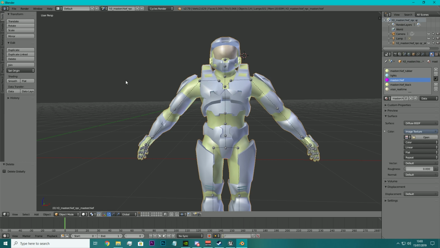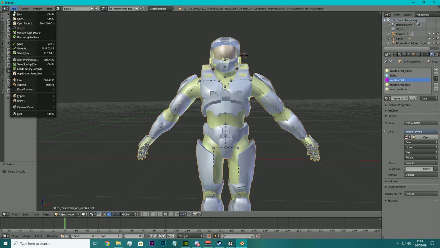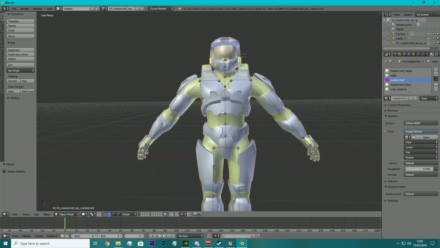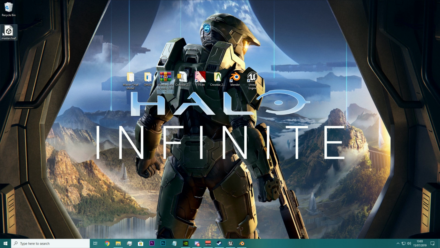What I do need to do is this. Once you've got your model in here and you're happy that it is as it should be, go to File, Export, and then FBX. Then go to wherever you're going to save it. I'm just going to do this just as it is. So Master Chief.fbx, Export FBX. Then that's it. That's all I need to do for that. So now we've got our FBX model there.